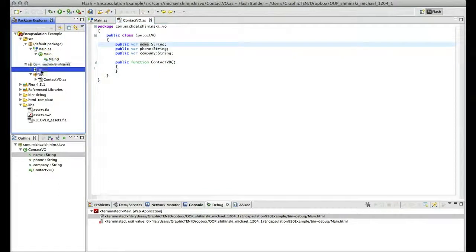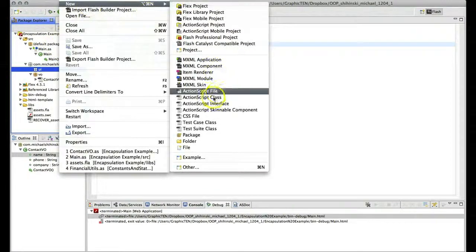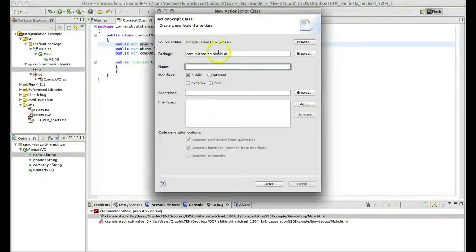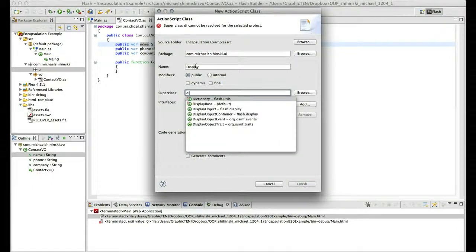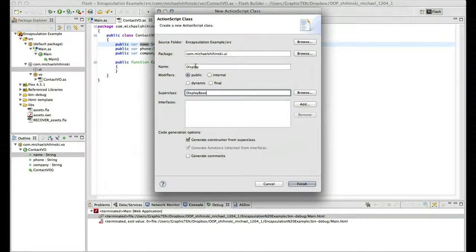So let's create the class for the display object. So file, new, and a new ActionScript class. I'm going to put this in package com.michaelshinsky.ui. And I'm going to name this display. Now this is going to extend our display base object.